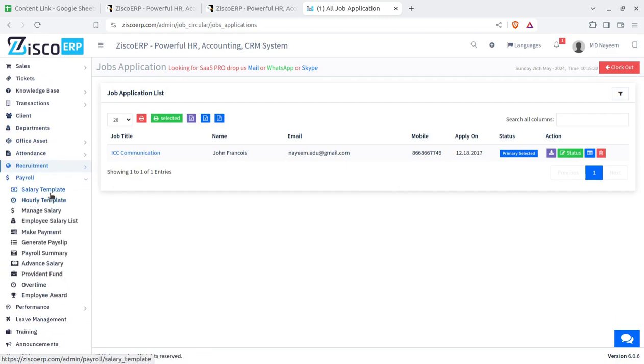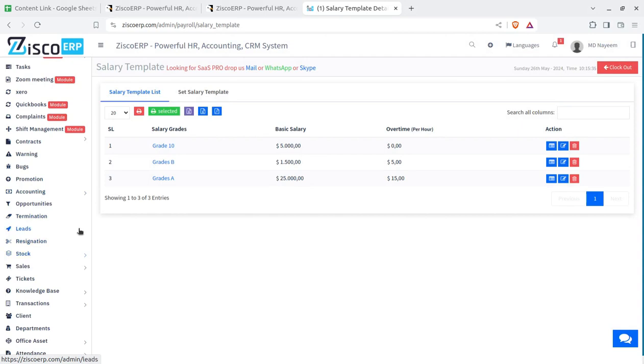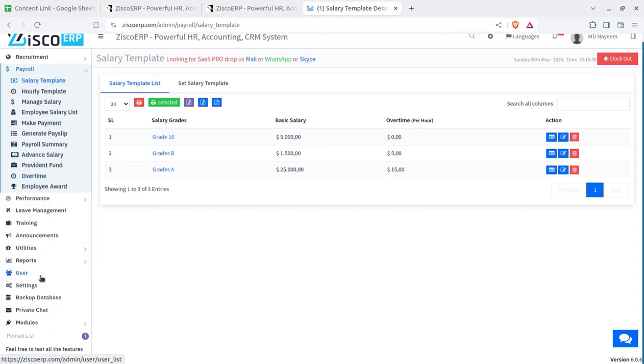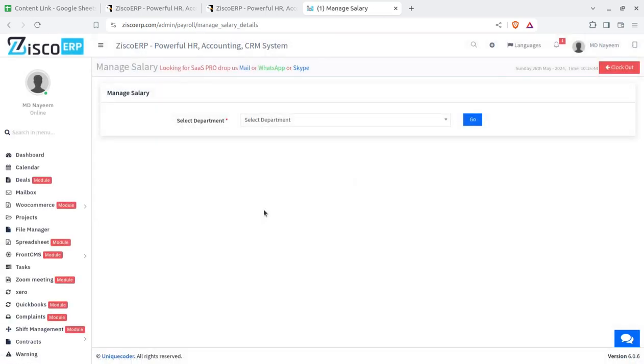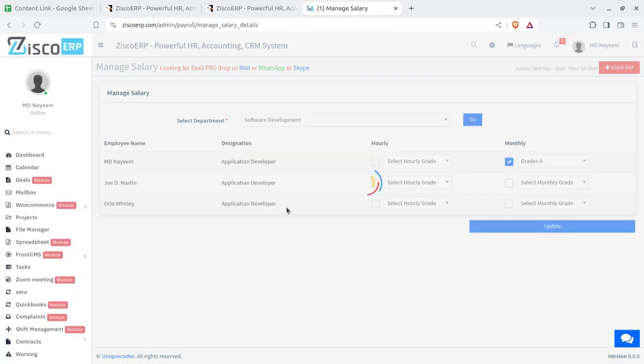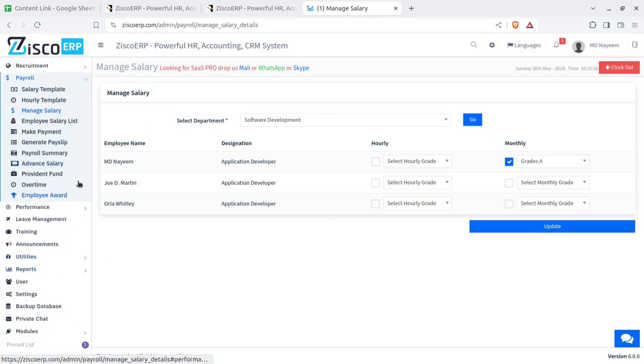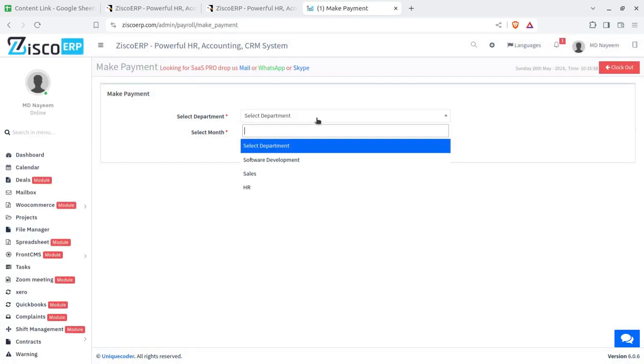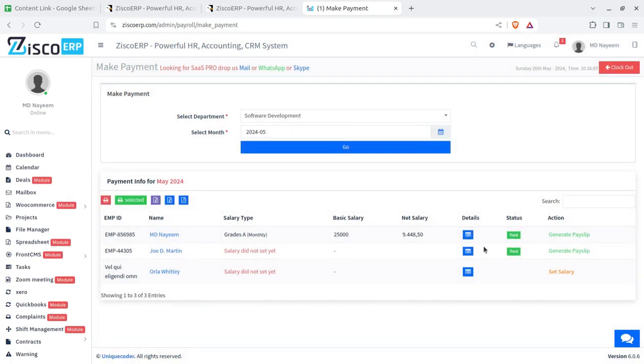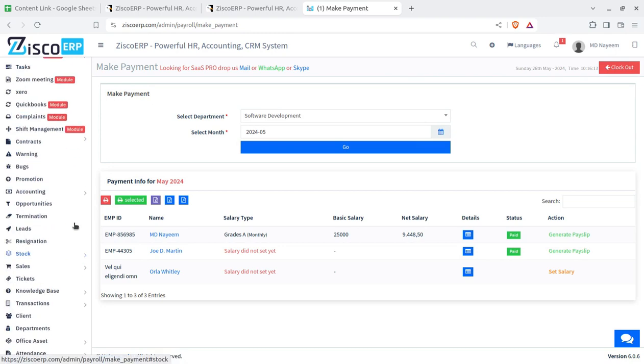Payroll is another thing, like creating salary and all details, like these payroll grades. Hourly templates, manage salary templates, select department, and this is grade A and the assignments of the payroll. Manage employee salary list, make payment for the calculated salary, select department, select month, and the salary can be paid directly from here. It is very simple, and the salary account will be credited from this screen only. It's great.